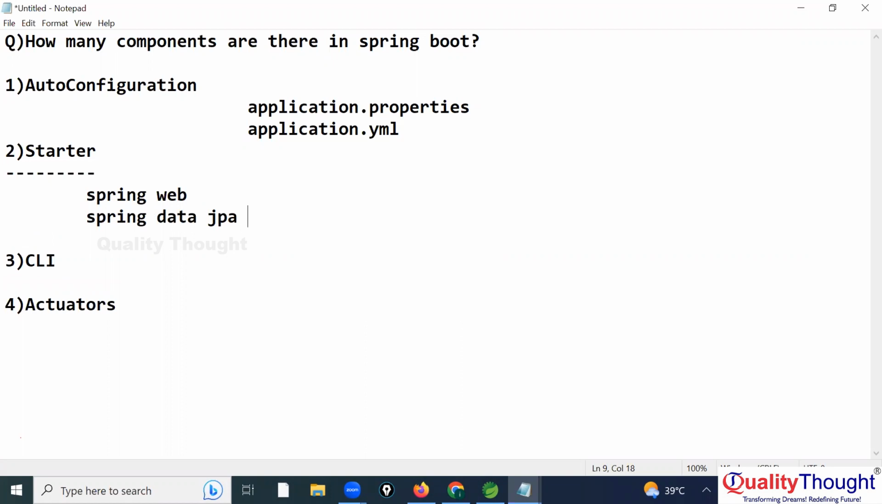So remember that point here. Whenever you want to create a data access layer, it means you are taking the data from the database, or you are communicating with the database. That is called the data access layer. So whenever you want to interact with the database, remember that point, you need to take the support of Spring Data JPA. With the help of this Spring Data JPA starter only, we can communicate with the database.